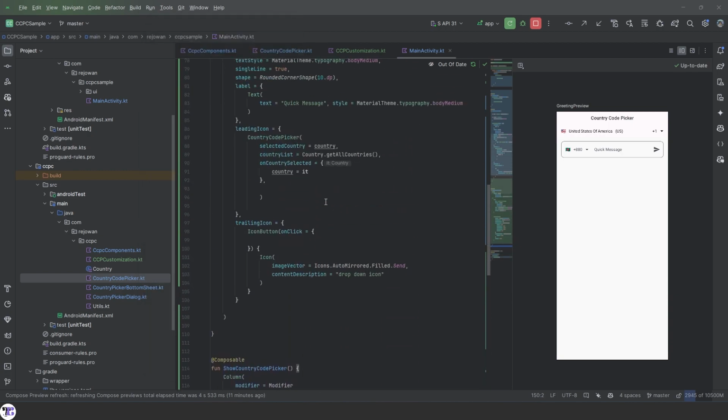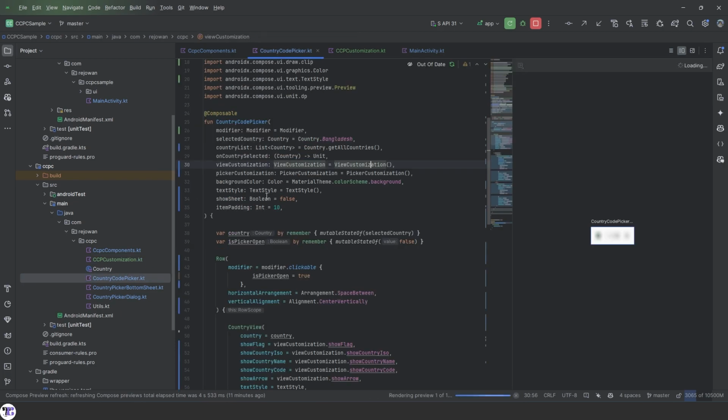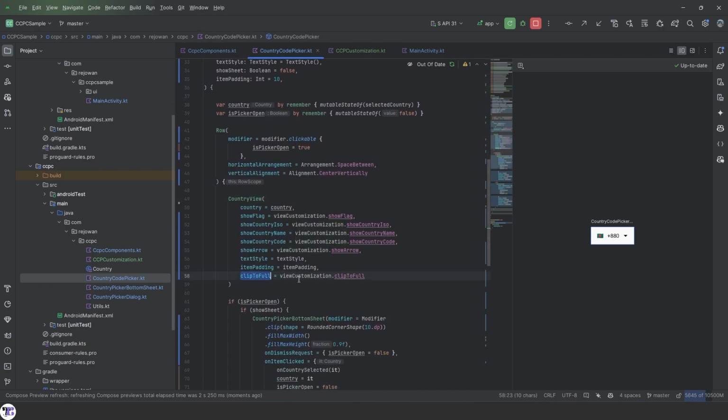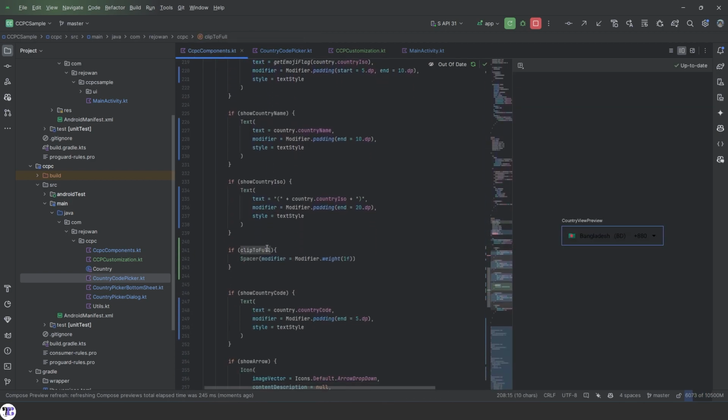So what I did here, let me show you again. So clip to full, what it does actually, in the country code picker we have our picker customization and view customization. It is a part of view customization, and we pass a variable called clip to full to the country view, and when it is set, then we have a spacer that has a weight of 1f. That means it will take up all the space that is available on the composable of its parent. Like this is inside a column, so if the column has max full height, it will take up max width.